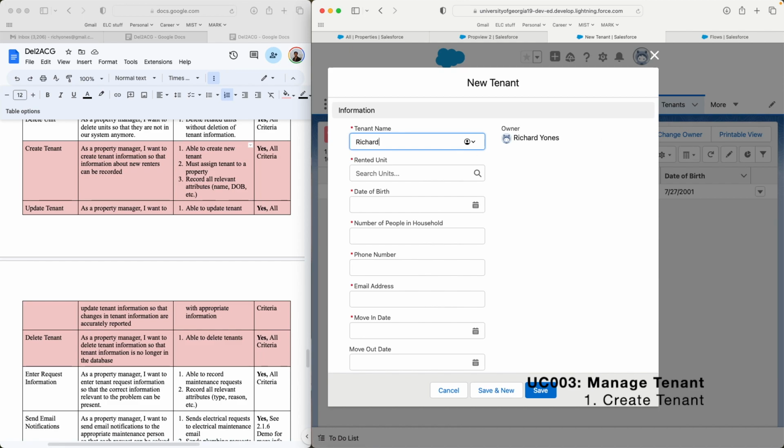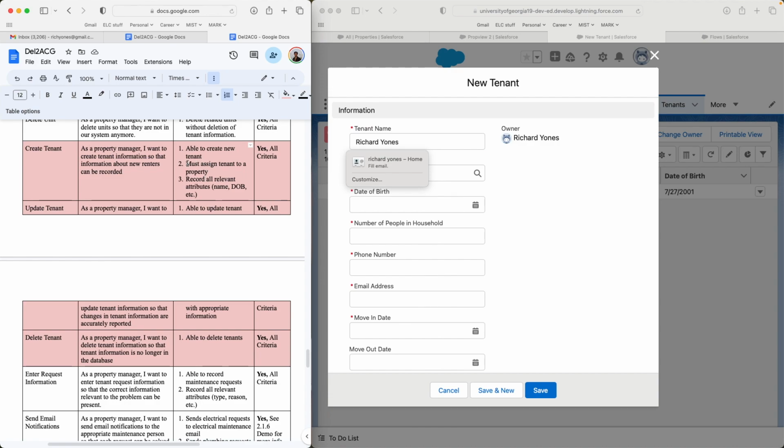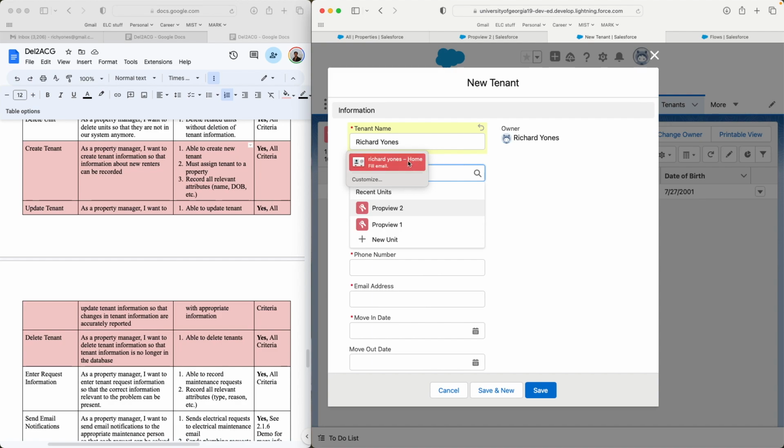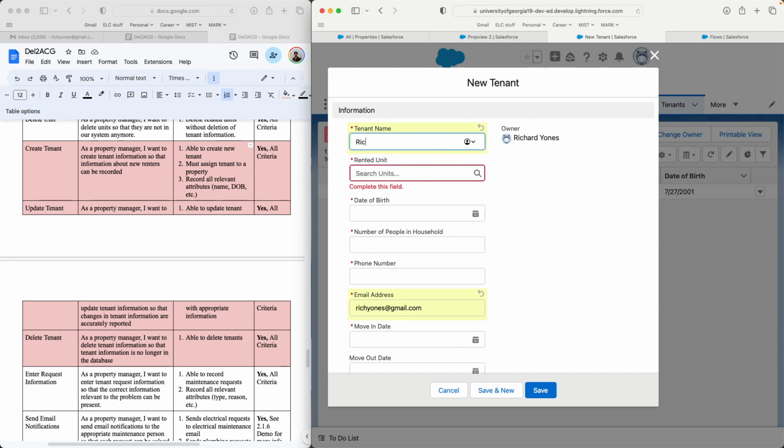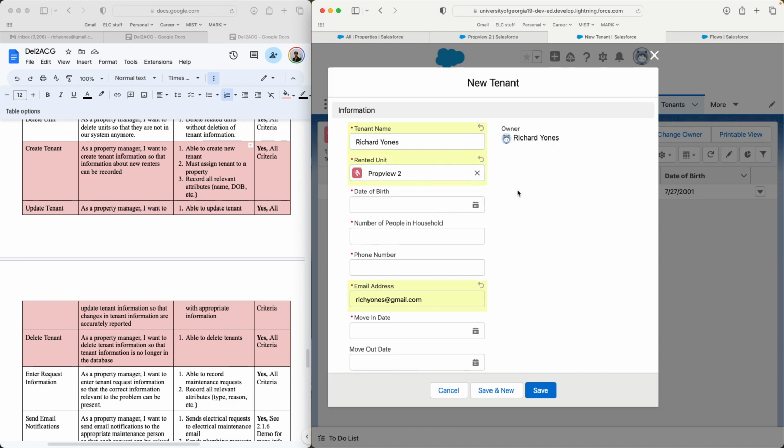Let's just put myself as a new tenant for the example. Each tenant needs to have a rented unit that falls in line with acceptance criteria number 2, that we must assign a tenant to a property. So, for example, I just autofill some information for myself. The rented unit, let's just put us in prop view 2. Our date of birth.